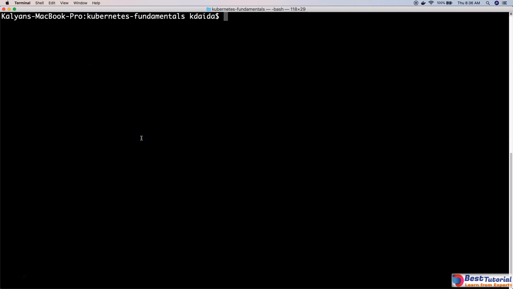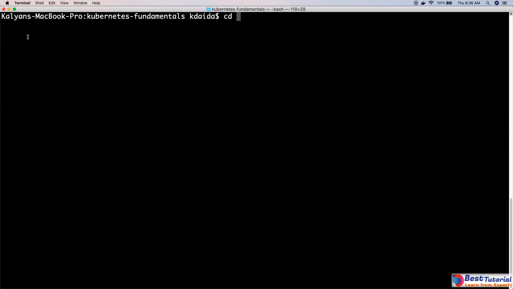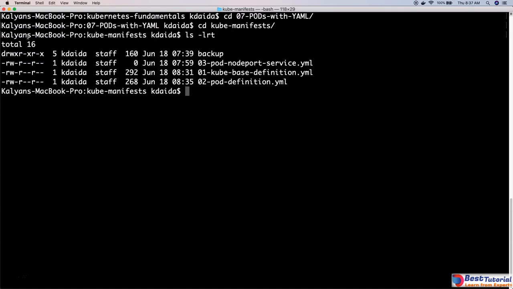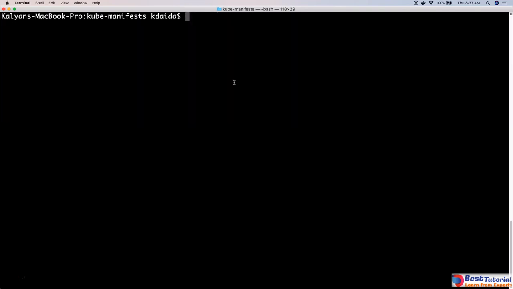So we are in the Kubernetes fundamentals folder. We'll go into 07 pods with YAML, and we'll go inside kube manifest, and then you can find the 02 pod definition that we have created. So you can even see what we have created, right?